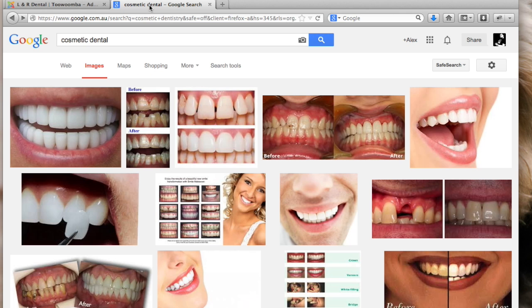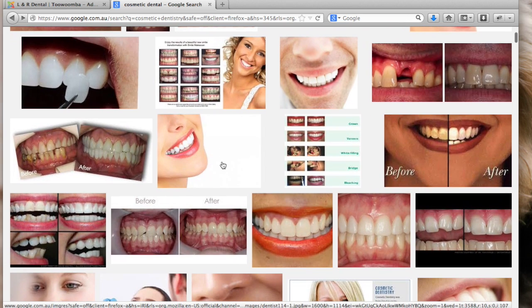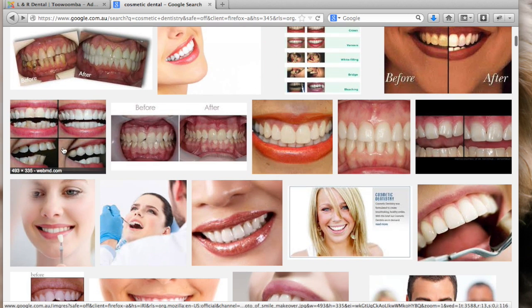The next thing is I'm going to grab an image. I've done a search for cosmetic dental, and then I've clicked on the images tab on the Google search here, and I've come up with some images. I like this one. When you hover the mouse over it, it'll show you the size of the image. This is pretty good, close to 500 pixels. 500 pixels wide is good. Some of them, like this one here, are 1400. That's getting too big. It's too much to load up onto your page, and it slows everything down.